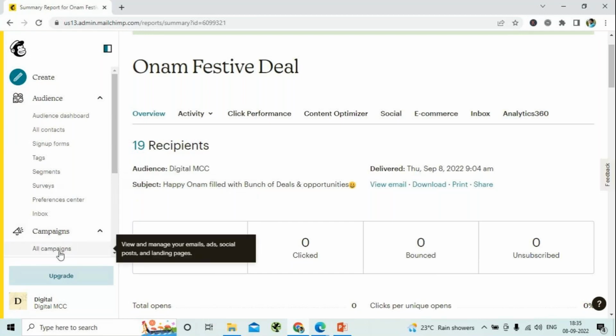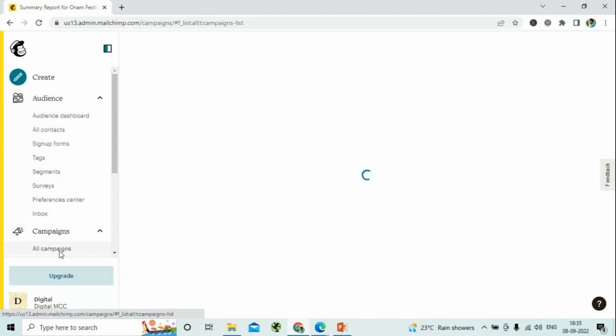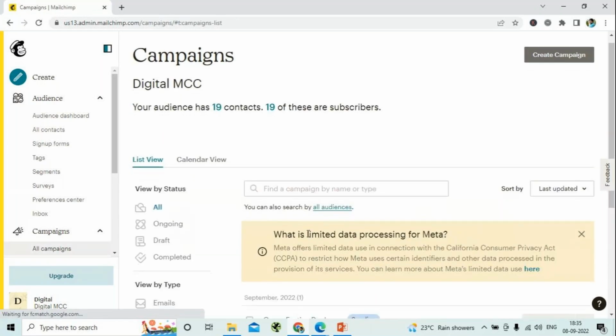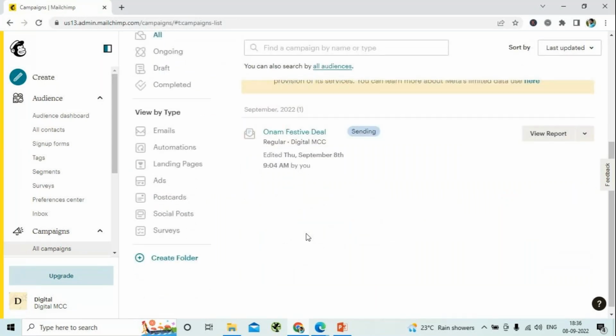So let me go to all campaigns. Here it will show the basic reports. Still it is in the sending process, and it has not reached all the people. It will take at least 5 minutes maximum. Okay, so this is how you make use of the MailChimp platform to send mails to multiple audiences.